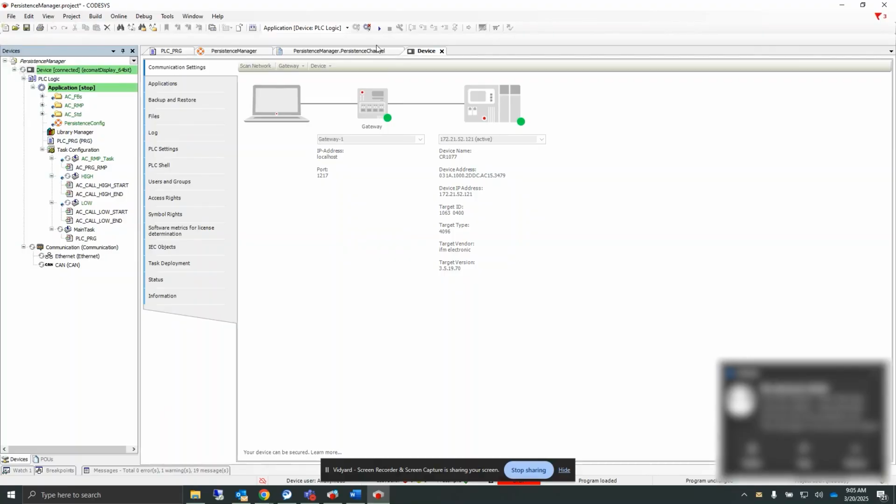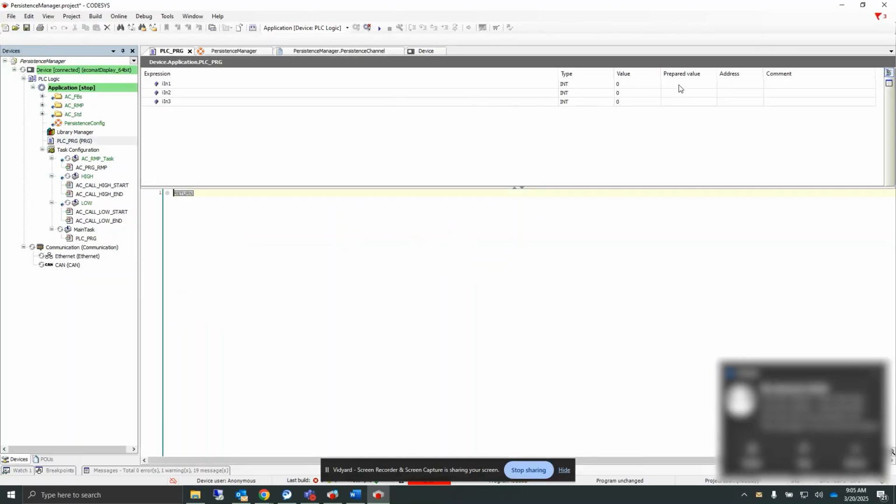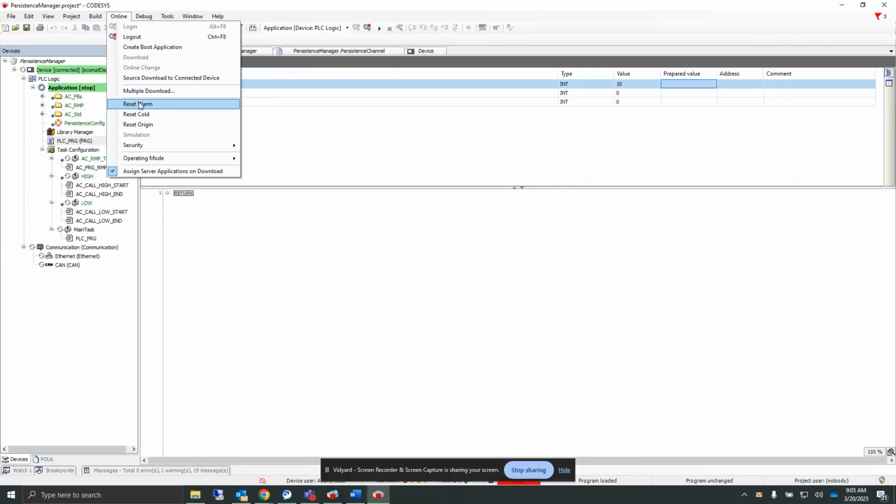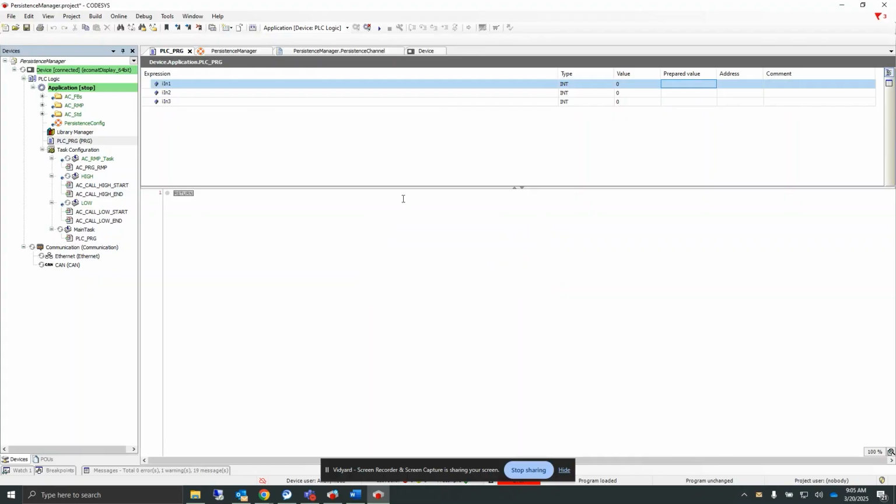Navigate back to our PLC PRG and change our ILN1 value from a 0 to a 10. Let's perform a reset warm and a reset cold to mimic a power cycle. In both cases, we see that our variable ILN1 stays at a value of 10 after both resets.